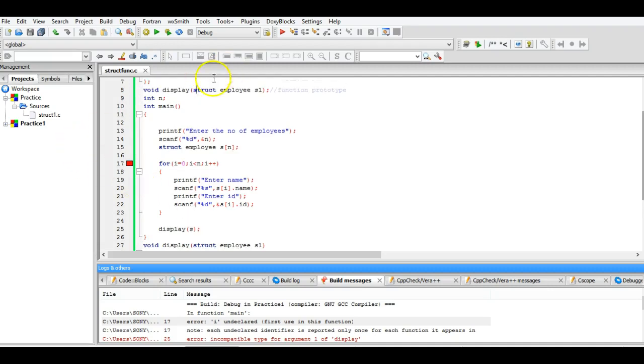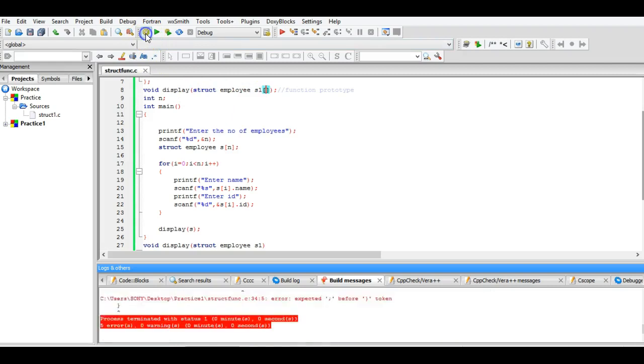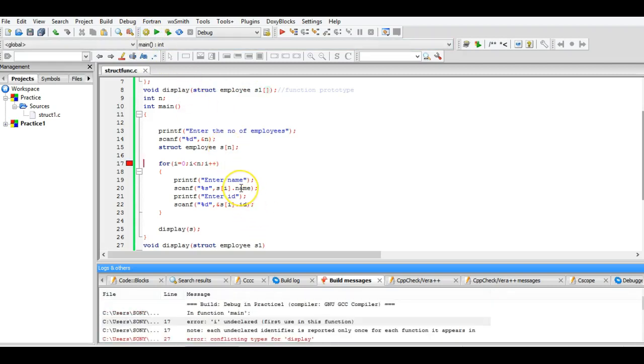Okay, void display struct employee s1. Okay, so s1 should be an array over here, because we have defined an array of structure everywhere. This thing should also be an array. Okay, so we again build it. Okay, at line number 27 there's an error.